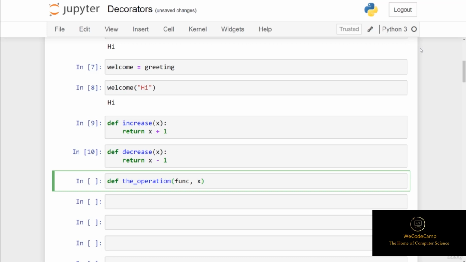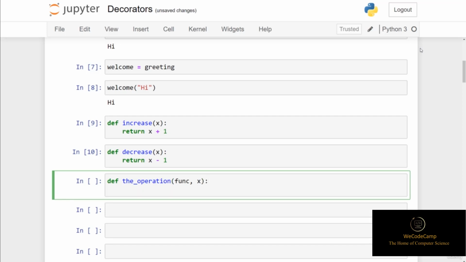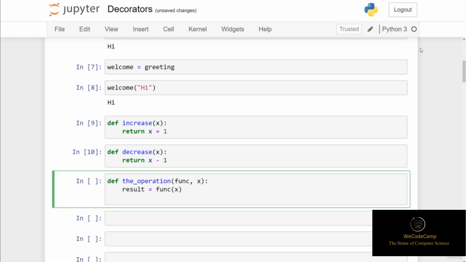We can then have it so that this function creates a variable called result, which is equal to the function that we pass in, i.e. func, and in brackets we then pass in x, which is also passed into the operation function. We will then return the result.